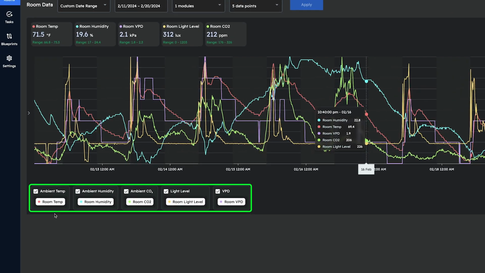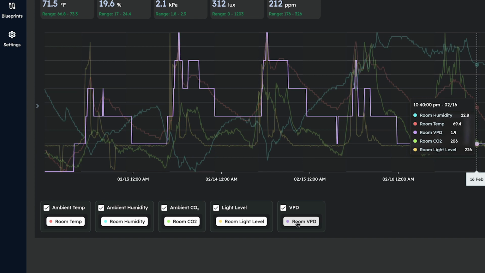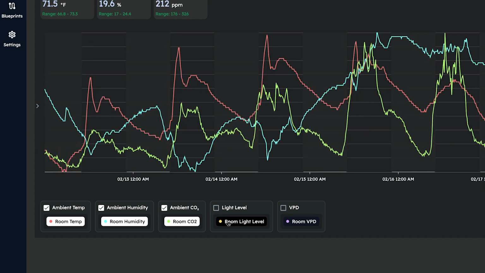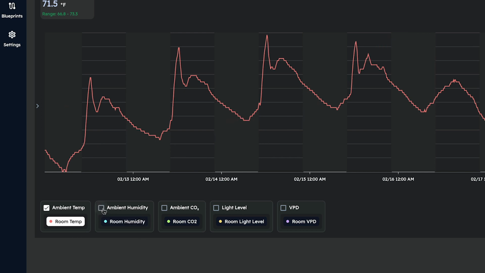Now that this query is completed, you'll see that there's a number of chart cards at the bottom of this graph that allow you to select a group of different sensor data and either select or deselect them. Here, if I remove room VPD, light level, and CO2, the only 2 pieces of data left being displayed on the graph are room temperature and room humidity. If I had multiple sensors in this average, I could click this checkbox up at the top of the chart card and remove a whole set of sensors.